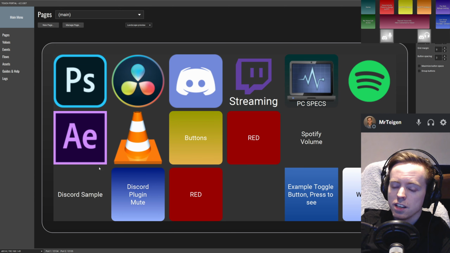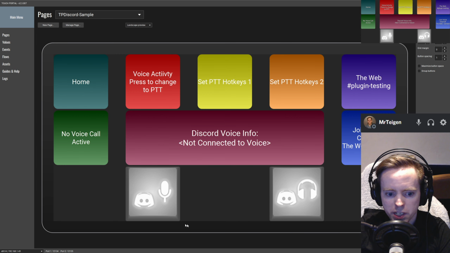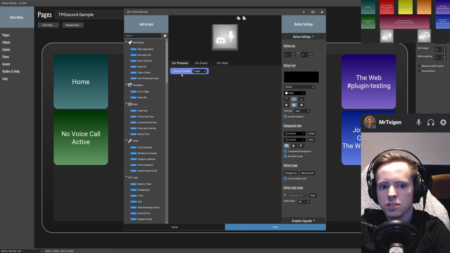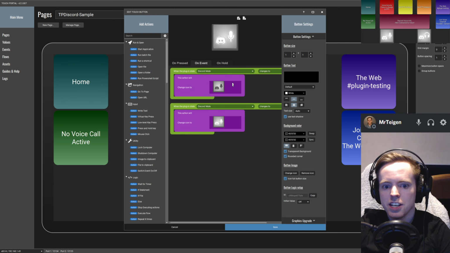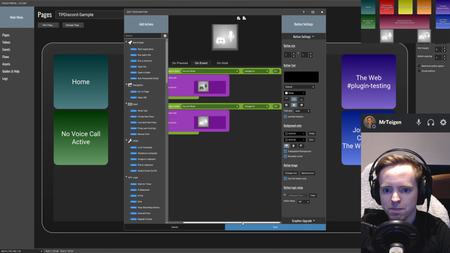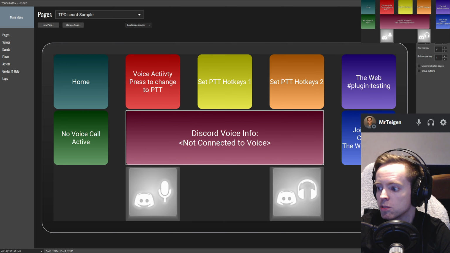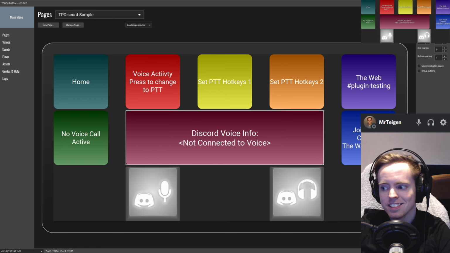So if you want, you can just click on this sample page, and you can see how they did it. They just use Discord set mute toggle, and with an event, they change the icon when the mute is on and off. And in that same way, you can make your own buttons and pages by inspiration of others. It's a great way to see how others do their buttons.